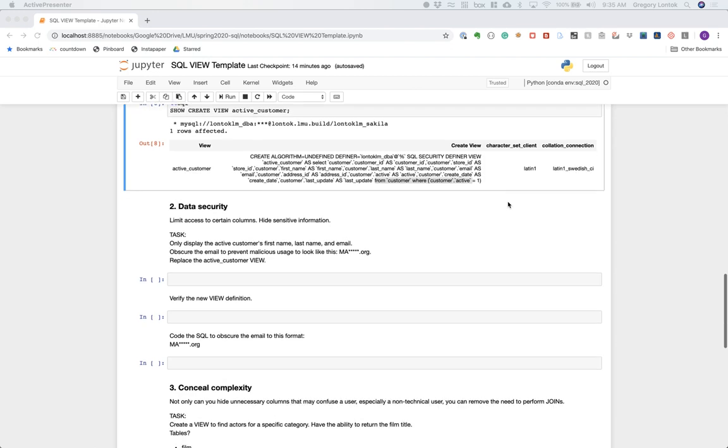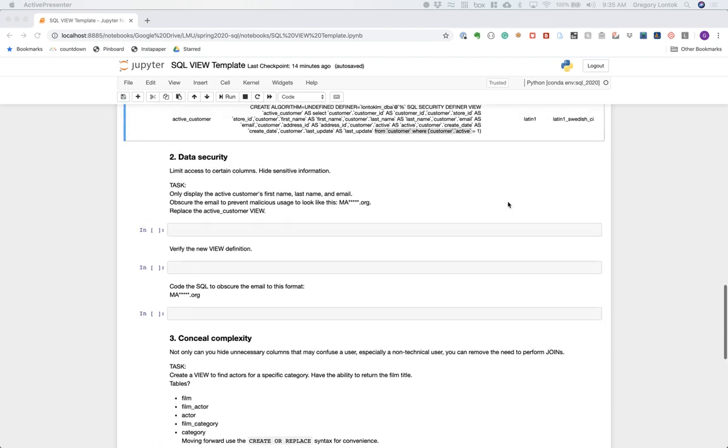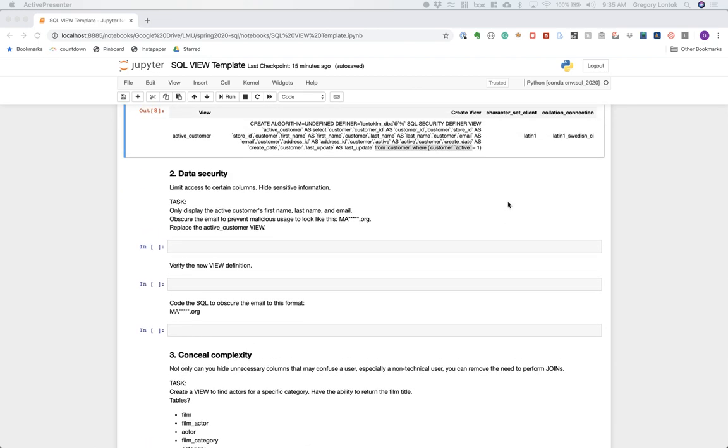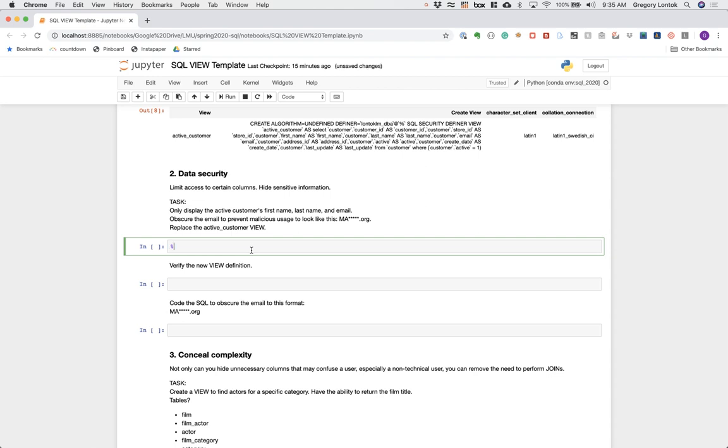For our second example, we're going to build on top of this previous query, but show how views can help with security. Okay, we're going to limit access to certain columns, and then also we're going to hide sensitive information. So what we want to do is display only the active customer's first name, last name, and email. We'll do that first, and then in the second step, we're going to obscure the email. But first, let's just get the first name, last name, and email.